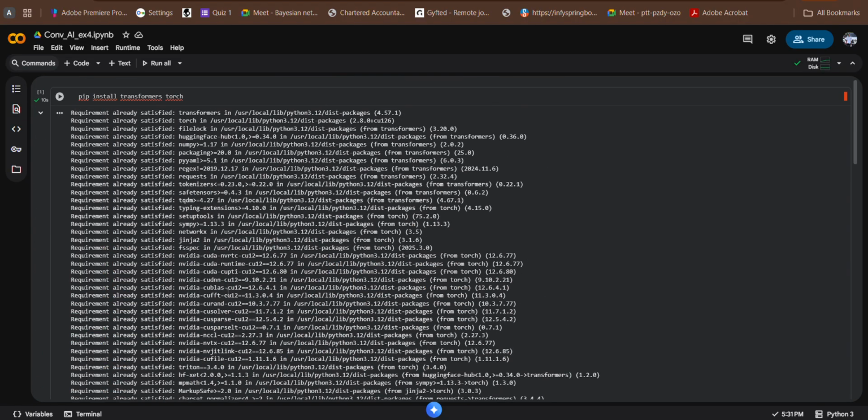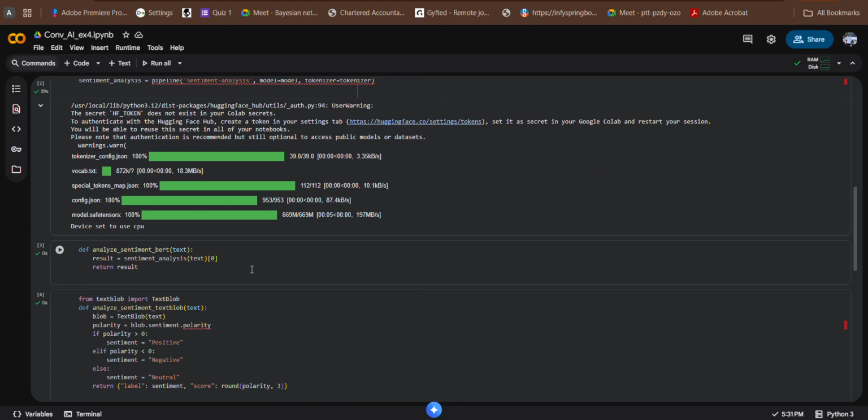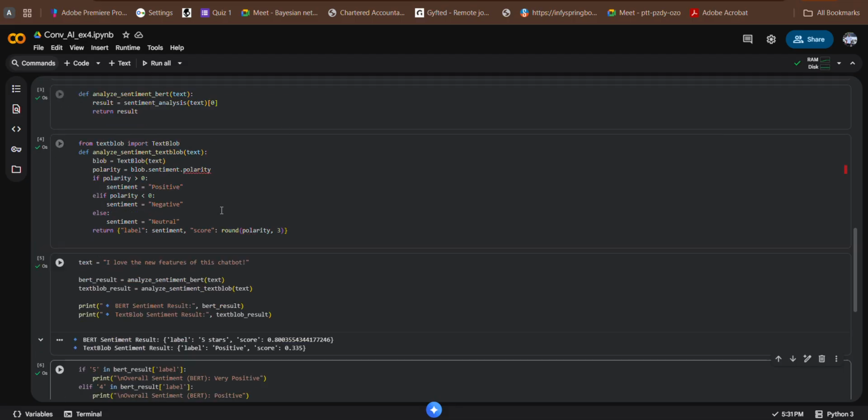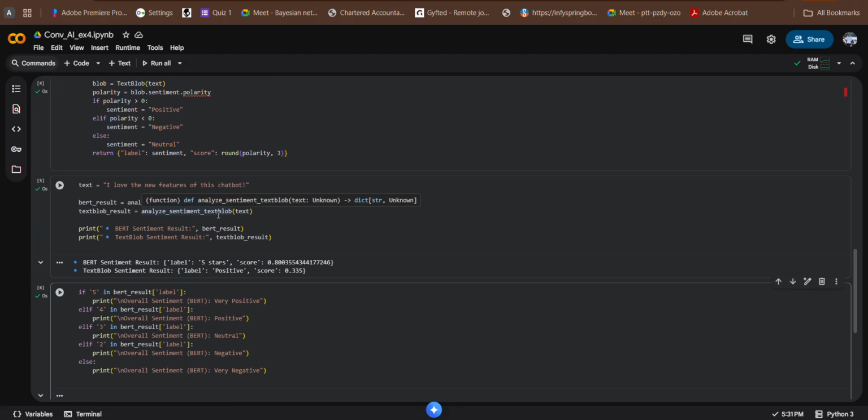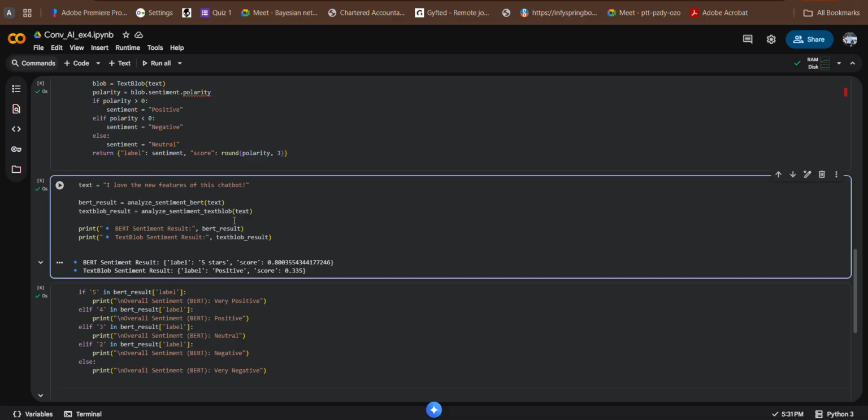So let me tell you about the problem statement. This is used to check the feedback of the users. Are they giving a good rating or a bad rating? From the analysis we got from this experiment, we can check how good that feedback is.